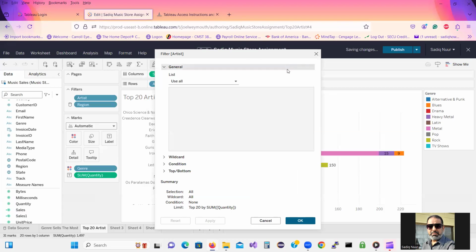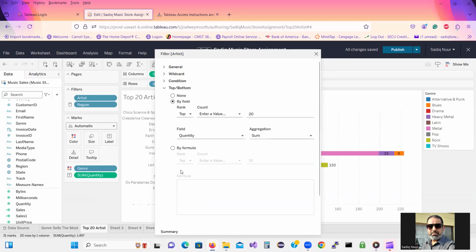That's what we need, right? Then go to the top, bottom, and then we need to rank the top 20. All right.